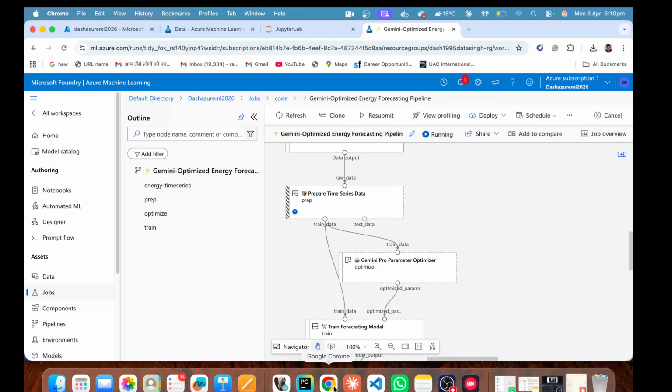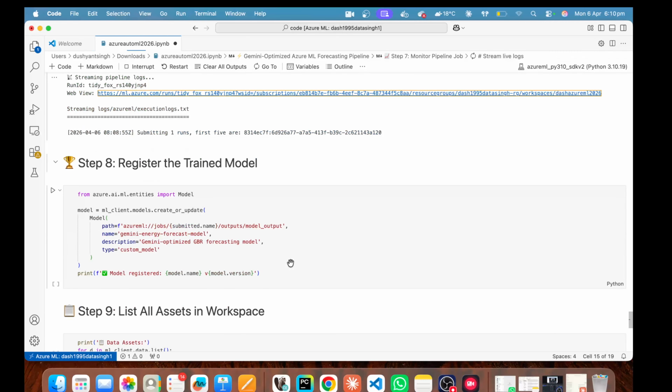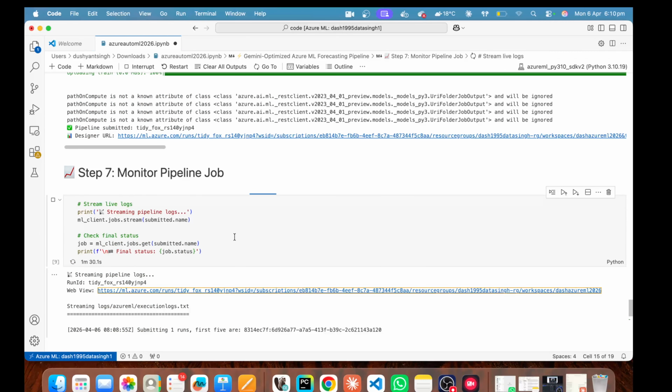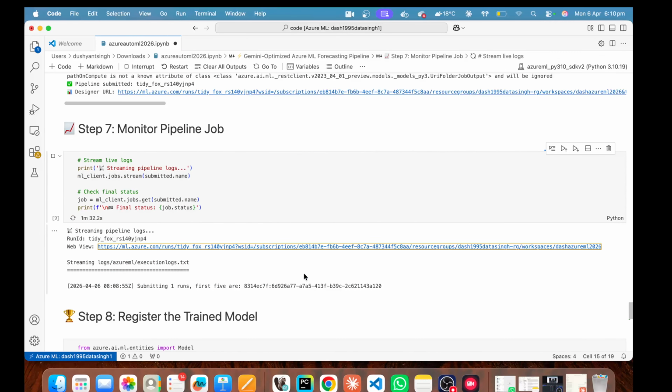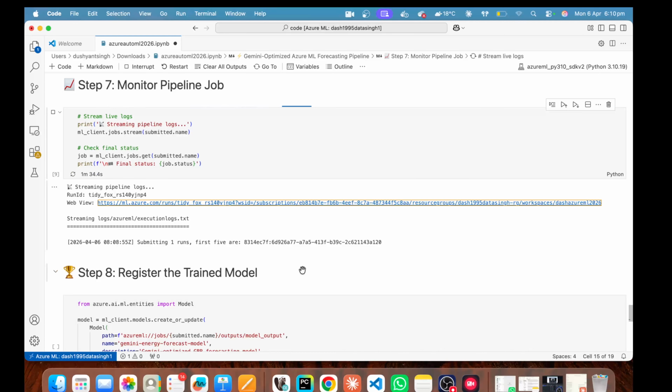So I hope, and let's go back to our, and then what you can do, I think it's still monitoring the pipeline. So let it run. Submitting first runs, first files are this, and it does consume compute. So your compute, I'm using the most basic compute. I didn't want to use the high-end compute and pay a lot for it. So streaming pipeline logs.